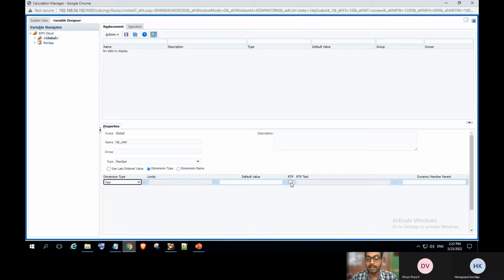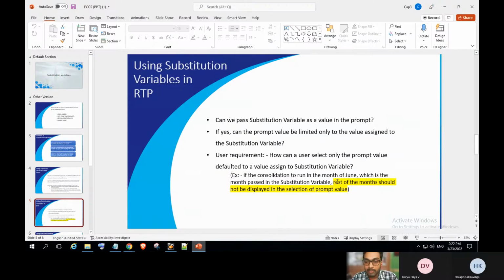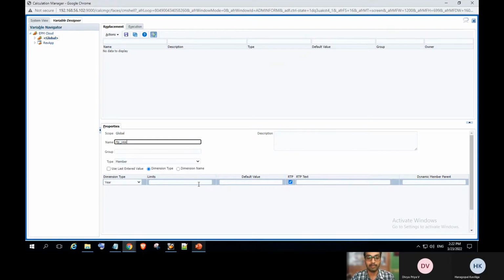We have to check the RTP selection here and it will highlight some of the options. And here there are two options: one is Limit, the default one, and one is RTP text. With Limit, we limit the number of options in the menu for defining the RTP. It satisfies that the rest of the ones should not be displayed in the prompt value. Others will be skipped.